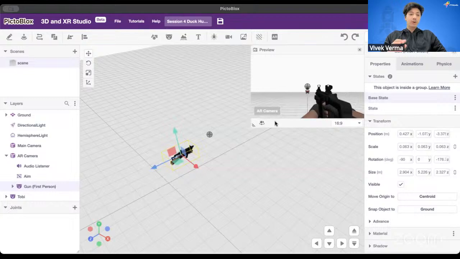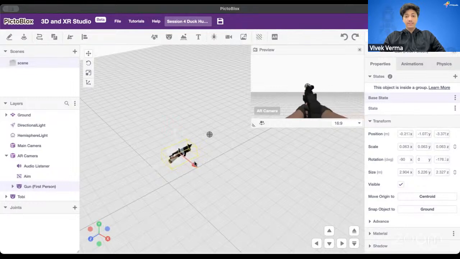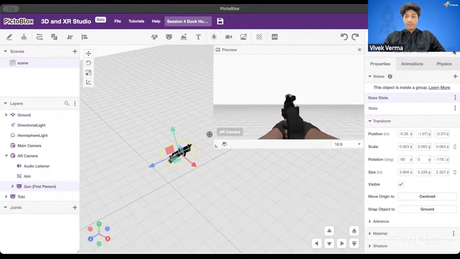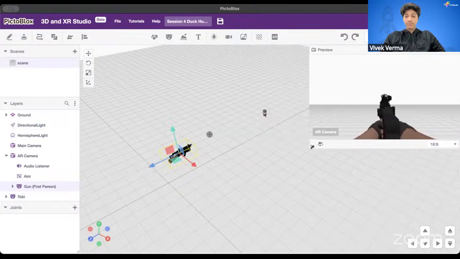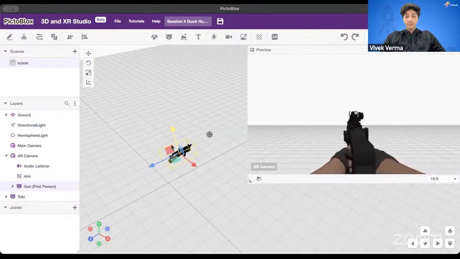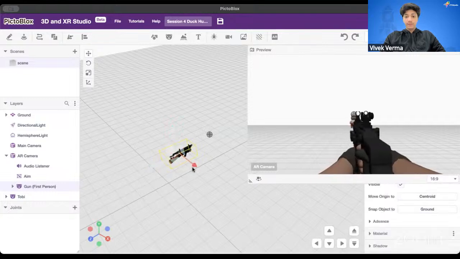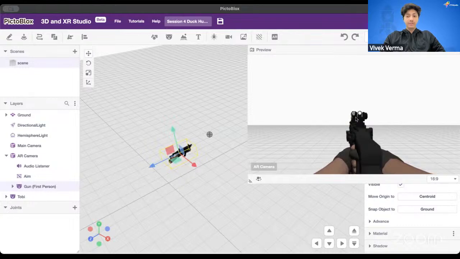Now, what I want to do is aim also. That means I want to aim also. In this case, I will grab my gun and place it on the aim over here. Let me close the properties panel, increase this and place my gun right on the aim. Simple. You can see it's on the aim right now. And if you want, you can maybe drop it down a little bit.